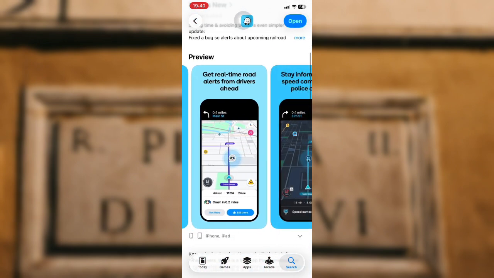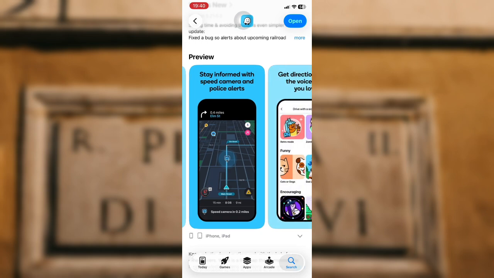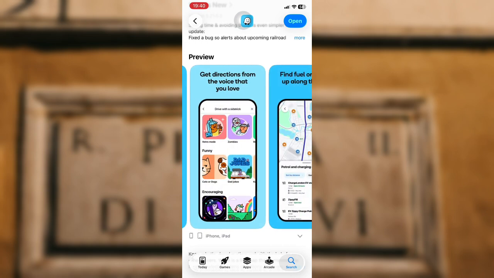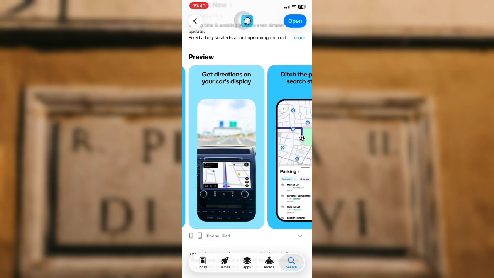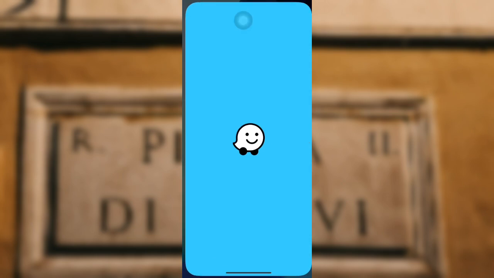On the main screen, tap the speaker icon. If the speaker shows muted or alerts only, tap it until it's set to sound on. This enables voice guidance and navigation instructions.